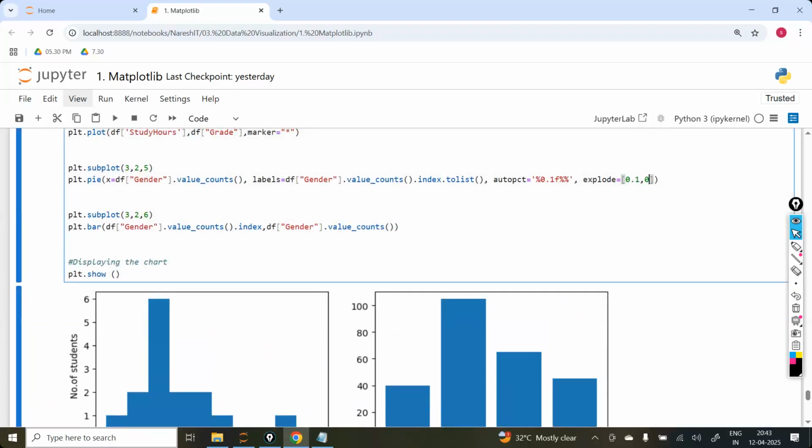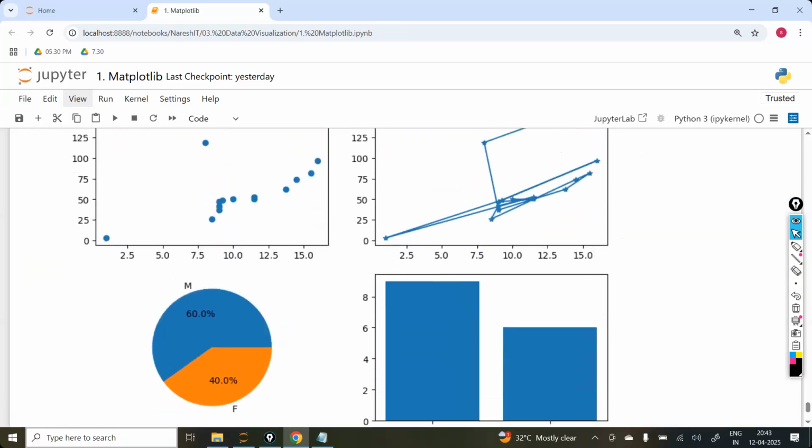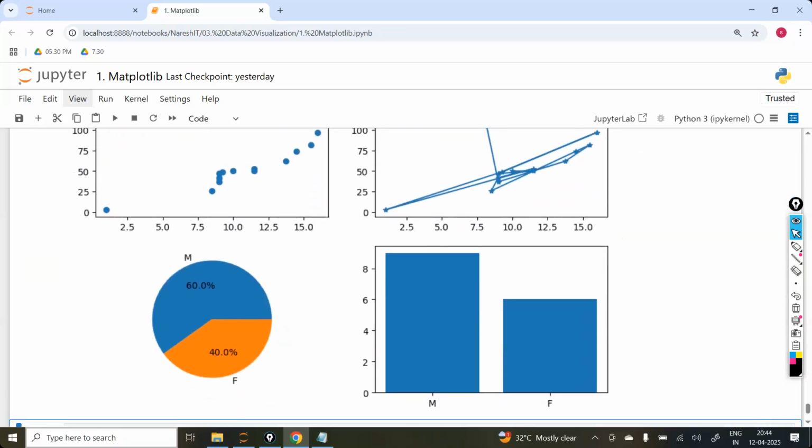And I don't want the exploit also. Just let me remove the exploit in this case. Okay. Now I'm having the data like this. So for any plot to every plot, there is no connection.